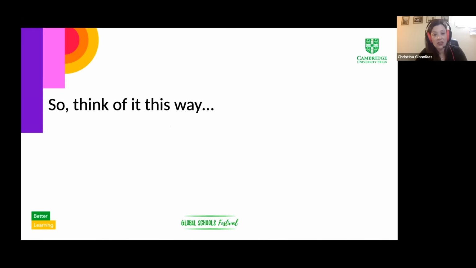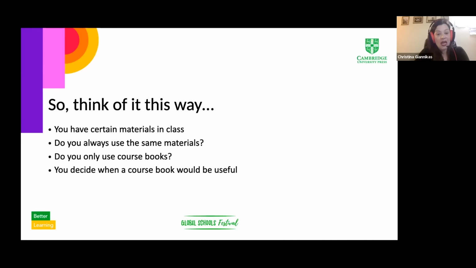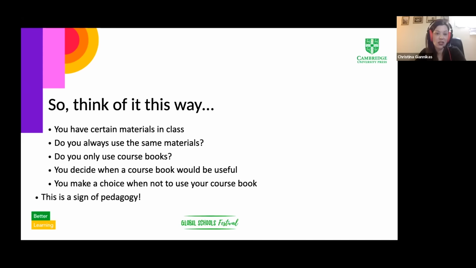So think of it this way. You have certain materials in class in the learning environments that you are in. Do you always use the same materials? No, of course not. Do you always use course books, one specific course book? No, of course you don't. You decide when a course book would be useful, and you decide when it wouldn't be useful. You make this choice. So this is a sign of pedagogy.